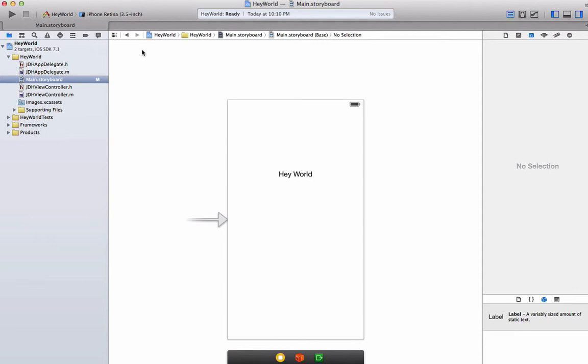You can see right here by default it's going to run in the iPhone Retina 3.5 inch. For this video it really doesn't matter. So just click the play button. That's going to compile it and put it on the simulator for us to see.